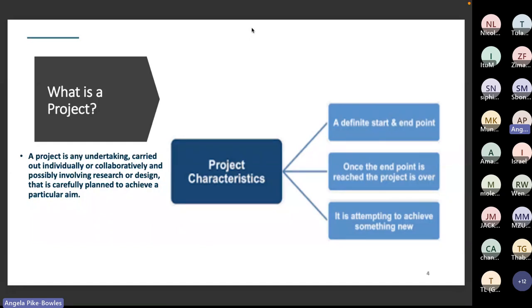For example, if you're going to be building a hotel, your project must perhaps start on the 1st of October 2023 and perhaps end on the 1st of October 2024. Maybe it's going to take 1 year to construct that hotel. So it needs to have a start and an end date. It cannot be a continuous, never-ending project. Once the end point is reached, the project is over. So when you reach the 1st of October 2024, your project will be done.